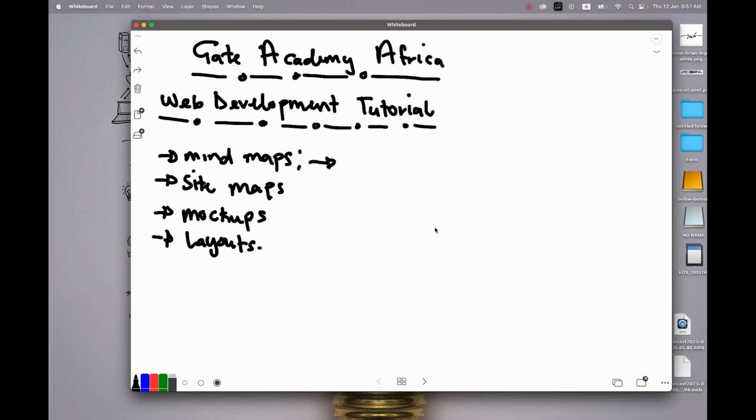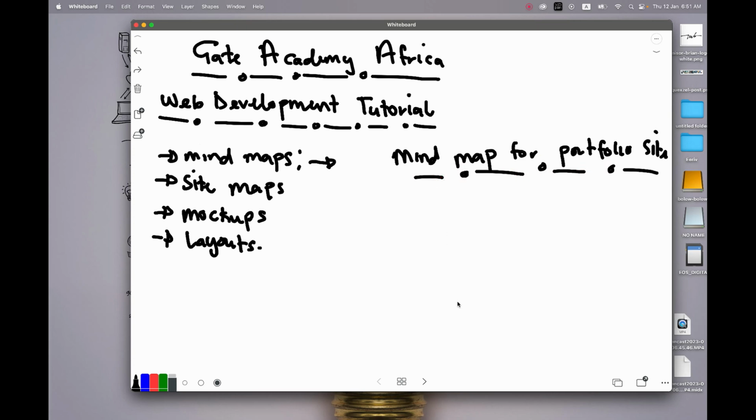So let's say we wanted to do a mind map for our portfolio website. Let's just put mind map for portfolio site. If we wanted to do a mind map for a portfolio website, generally we have a circle in here, and we put in the site.